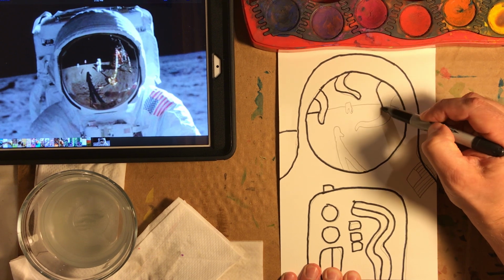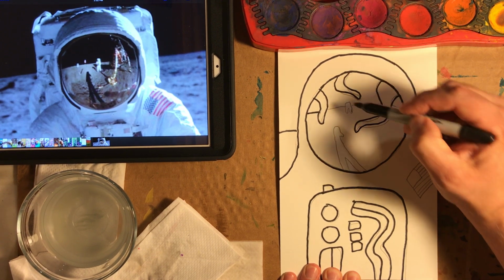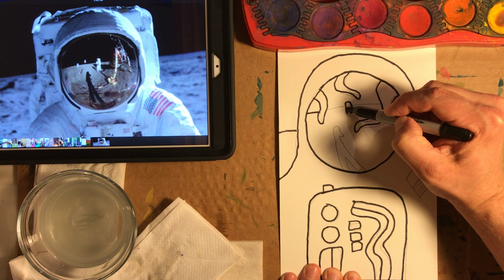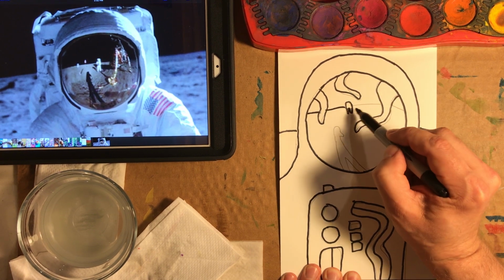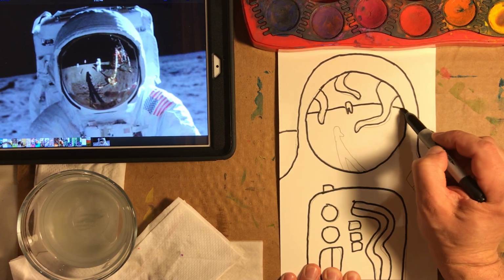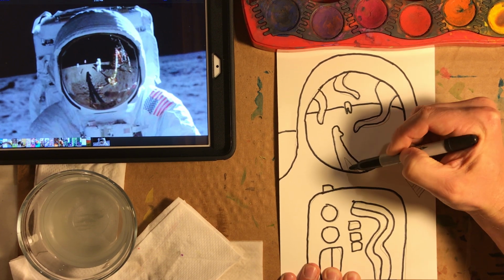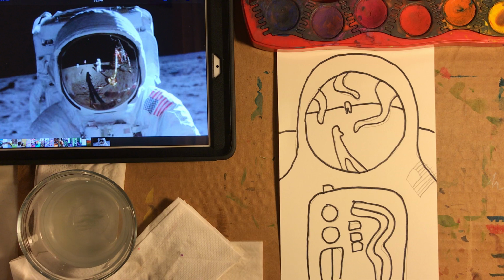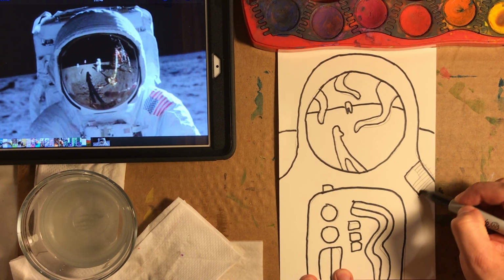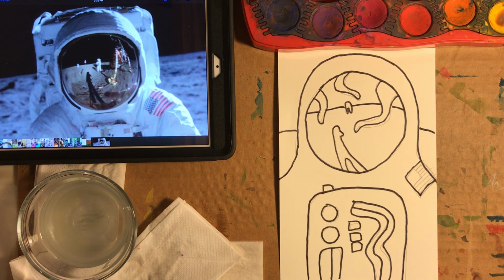Whoa, there's my octopus creature. And there's my friend Rob. You can only really see his little legs and maybe his head. There I am. Look at that. Maybe I'll leave the flag. Maybe I'll just do a little bit on the outside. All right. Now what? Well, maybe some color.